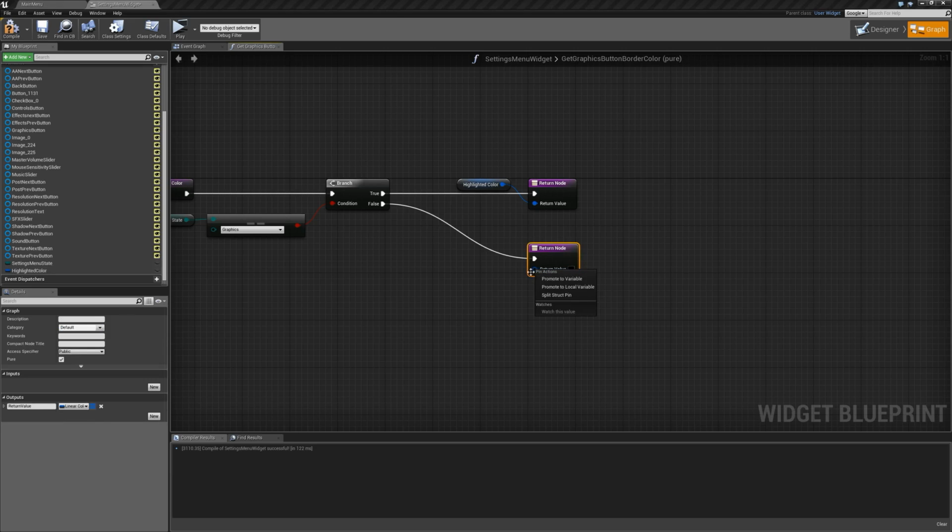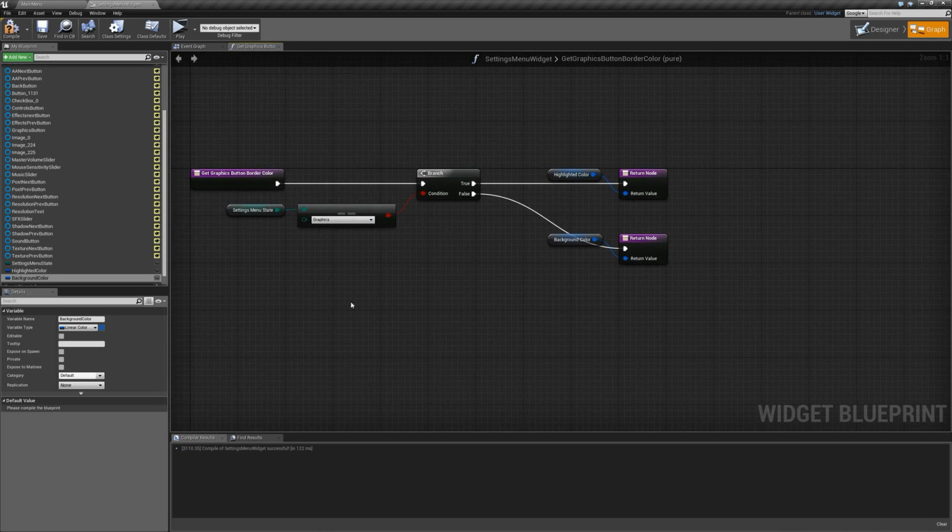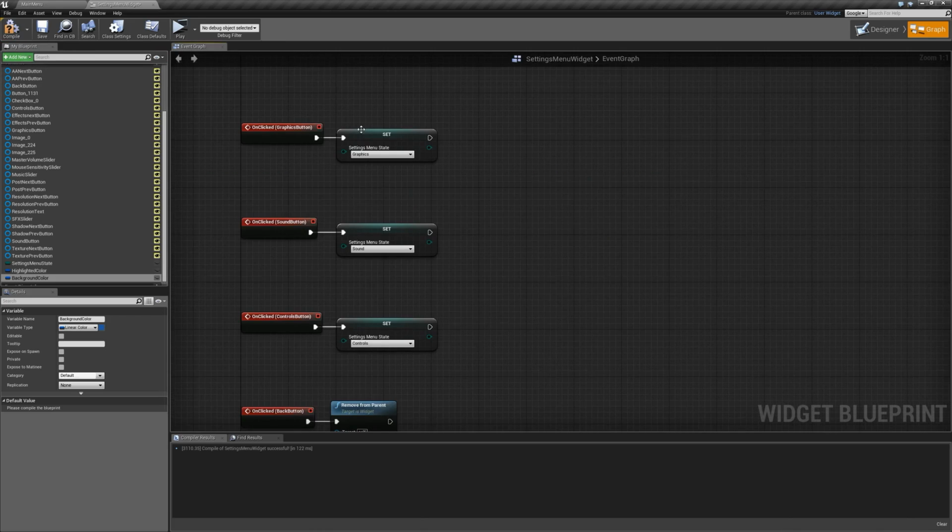And then for the return node for false, I'm going to promote this to a variable. And I'm going to call this the background color. And that's going to be it for this button. So I'm going to go ahead and close out of this.